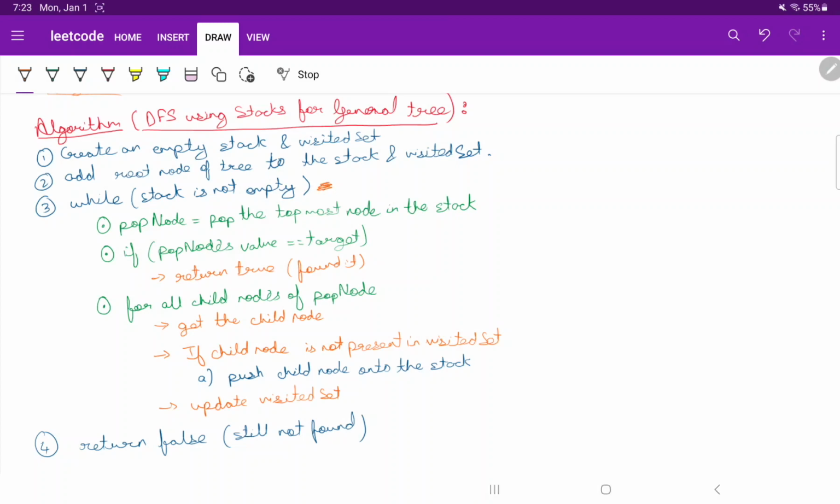And step 3. So what do you do first? You pop the topmost node in this stack. So whatever is at the top of the stack, you pop it and assign it to pop node. Then you check whether the pop node's value is equal to target or not, if that pop node is what you're actually looking for. If it is, then you return true. If not, then you proceed ahead.